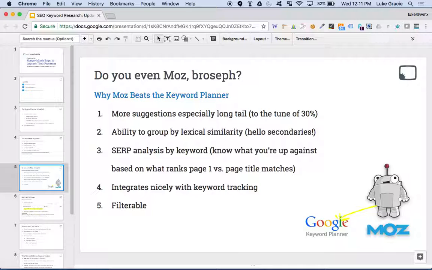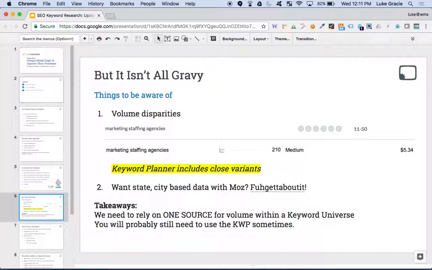There are some lacking features though. So it's not all gravy. There are some things to be aware of. If we look here, there are volume disparities. Up top is how much volume marketing staffing agencies has on Moz, saying 11 to 50 searches a month. On Keyword Planner, it says 210. So that's a huge difference.